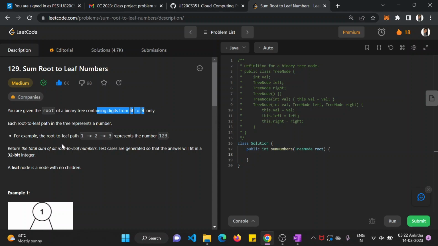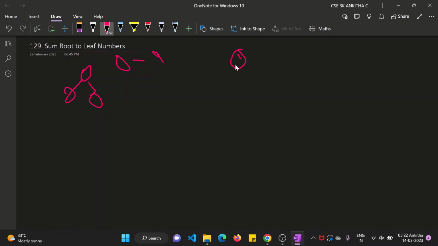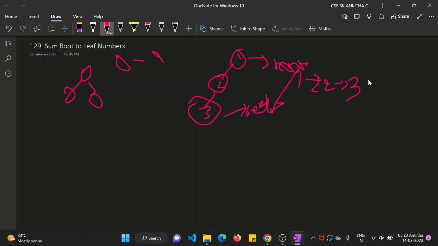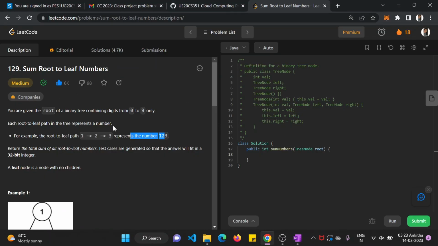For example, the root to leaf path 1 to 2 to 3 represents the number 123. So if they have given a binary tree 1, 2 and 3, this is the root and this is the leaf. The root to leaf path is nothing but 1, then 2, then 3. So the root to leaf path 1, 2, 3 will be represented as the number 123. Each root to leaf path in the tree represents a number and here it is 123.